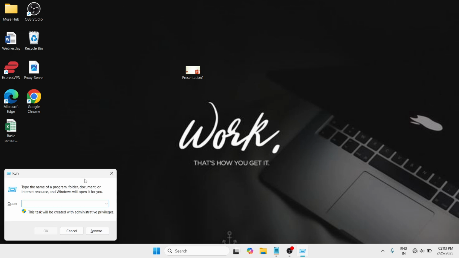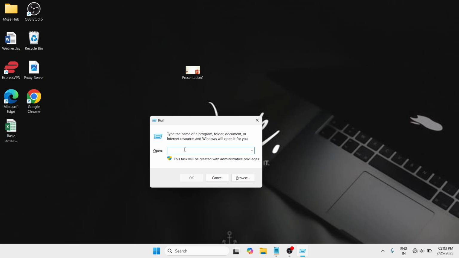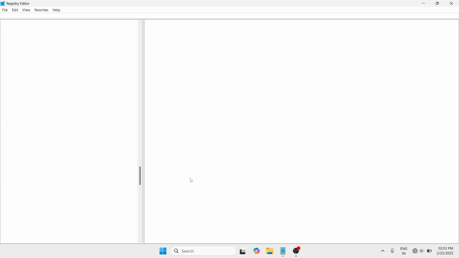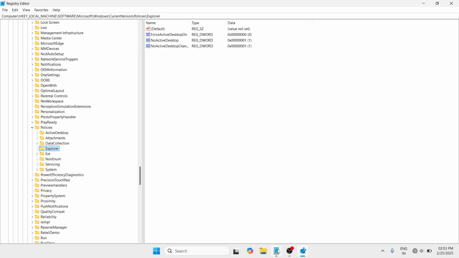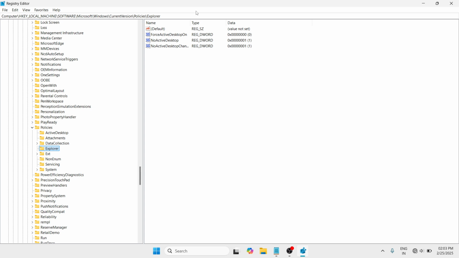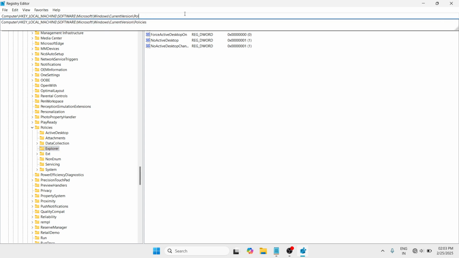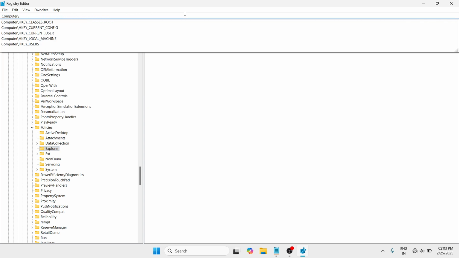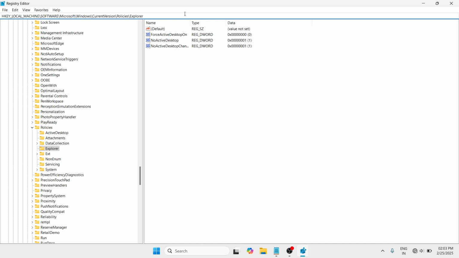So the second method that I could teach you is you need to press Windows and R key together. Again, it is Windows and R key together, and here you need to type regedit. Click on OK. And here you need to paste a registry path, which I'll be including in the description box below. So Control C, Control V, then click Enter.